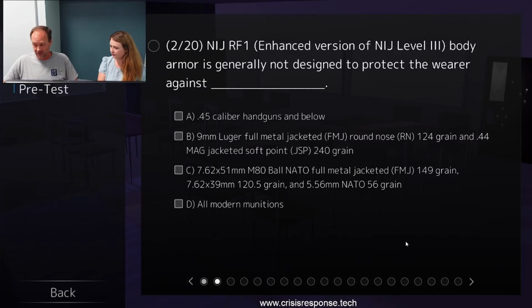NIJ RF1, body armor is generally not designed to protect the wearer against. Yeah, this is where you lose me. Yeah. So that is a Justice Department program that specifies what level of body armor you must have in order to protect you against a certain type of bullet size or ballistic.